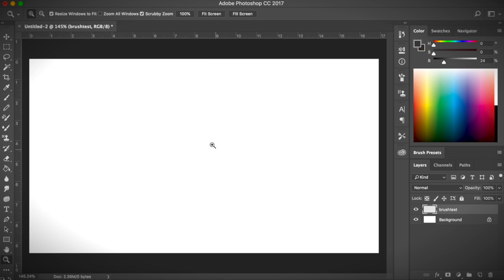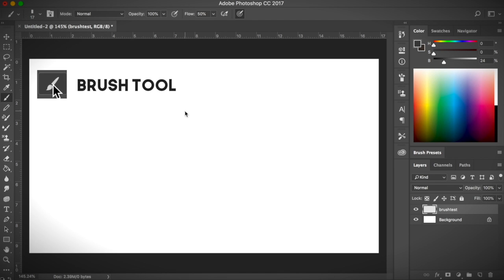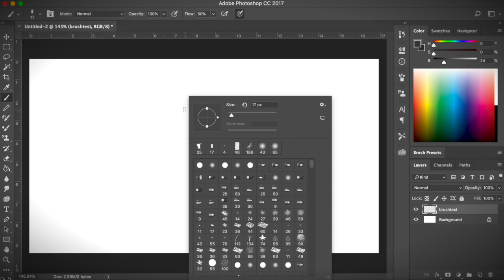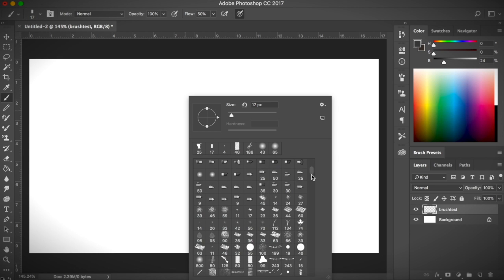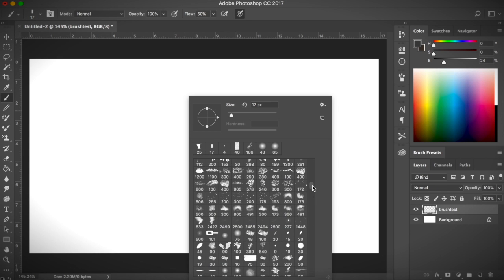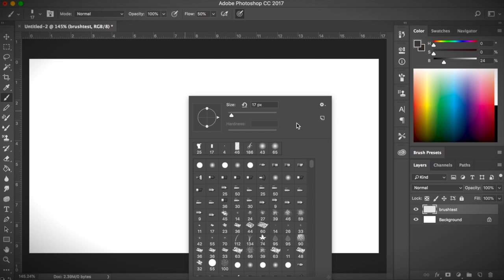To start painting, click the brush tool here. Once selected, you can right click on your canvas to open up the brush library. You can make your own brushes or you can download my brush library that I've provided in the description.